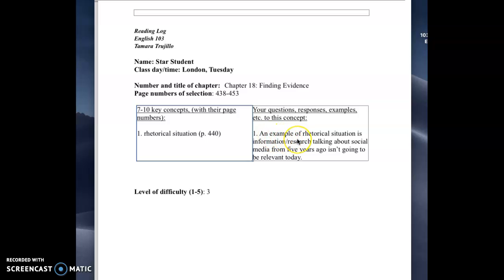So here's my example that I've given for this key concept. An example of rhetorical situation is information or research talking about social media from 5 years ago isn't going to be relevant today. And then you would keep going until you have like 7 to 10 key concepts from that chapter. And then I've rated this chapter as a difficulty level 3. So hope that helps.